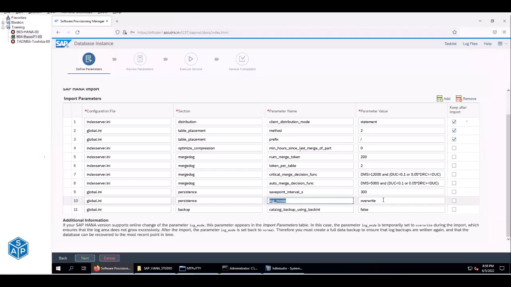The parameter is log mode. Right now it is in overwrite mode. Overwrite mode means it will disable the log mode, so no logs will be generated during the installation. During the database instance installation, it will put the database in overwrite mode, or disable the logging. After the database instance is installed, it will change it again and enable the log mode. If you want to make any changes, you can click on add and make the changes now. But for the time being, just click on next.